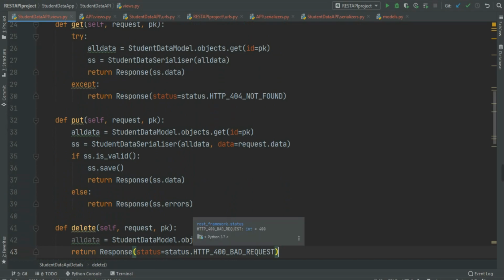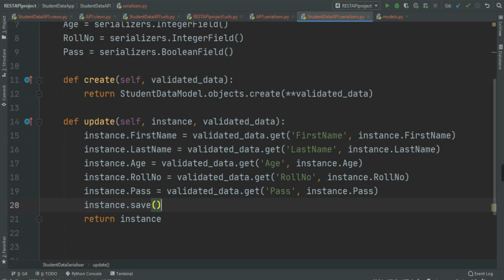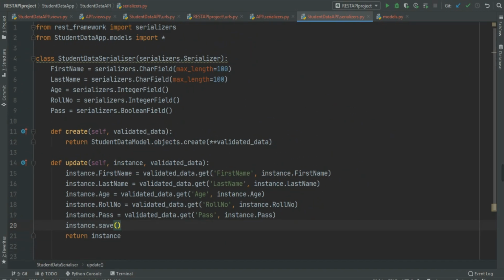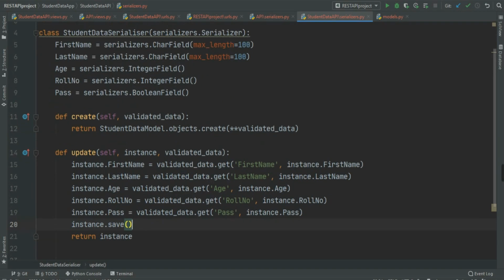So that is it for today, guys. In the next video, we are going to create errors and validation, because let's say you want the first name to be greater than 5 and less than 100. In the next video I'm going to show what validation is, how we can use validation in serializer.py, and we are going to see different types of validations.